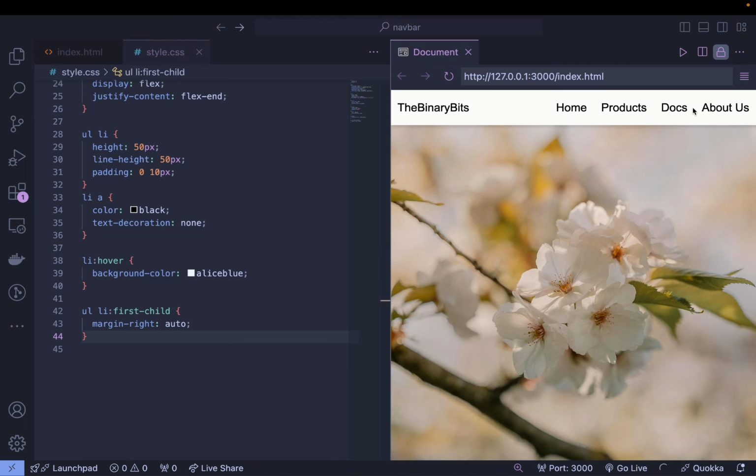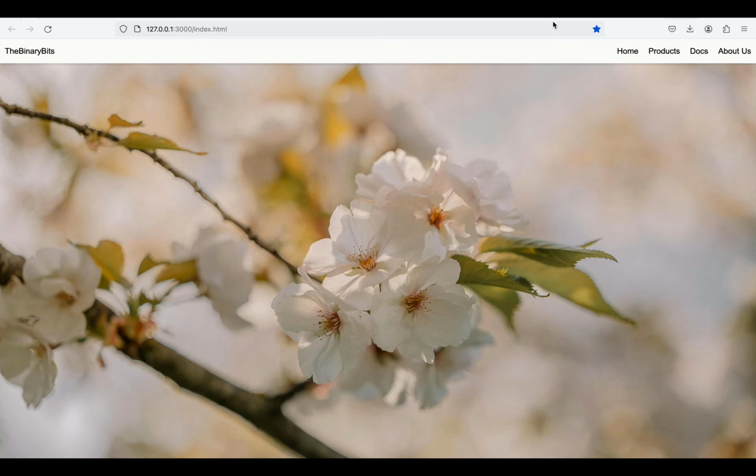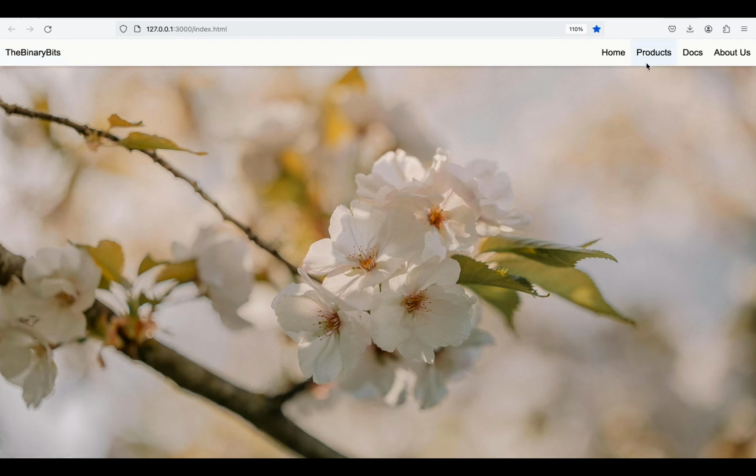So yeah, now everything looks perfect. If I open this up in the browser, you can see this is our navigation menu. Of course, you can play around with the styles. You can make this bigger, or you can change the colors, fonts, whatever you like. But this is what will get you started.